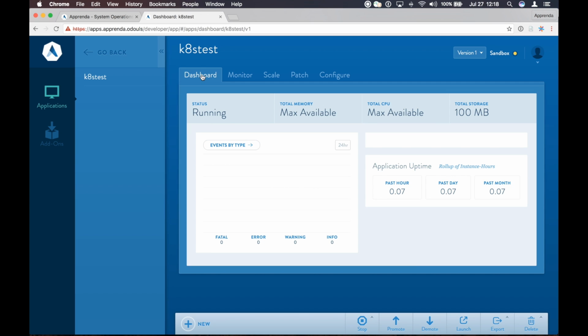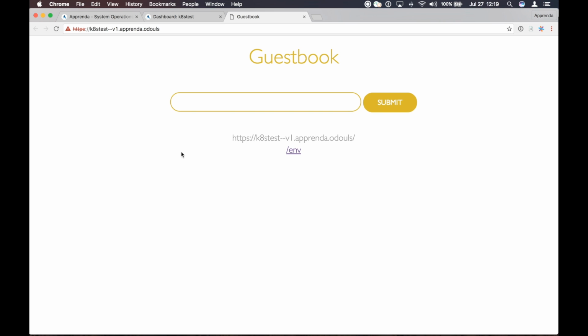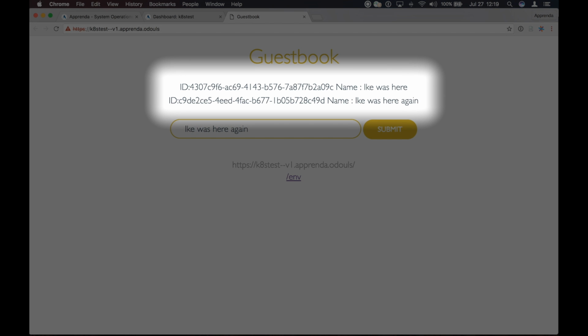Within a few seconds, we have our cluster-enabled application up and running, and we can immediately see it working by visiting its dynamically assigned URL. The Guestbook front end displays a simple text field that I can use to add entries into the database. You can see the persisted entries at the top with their corresponding unique identifiers, confirming that they are actually stored in the SQL Server database.